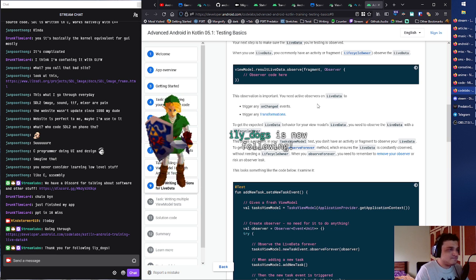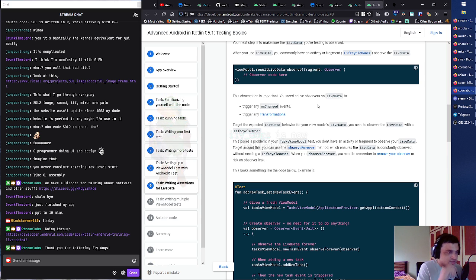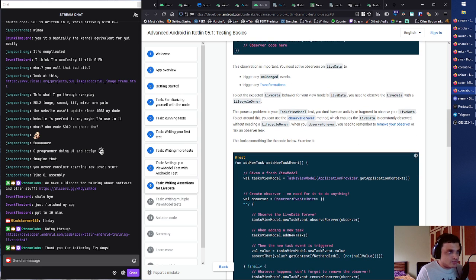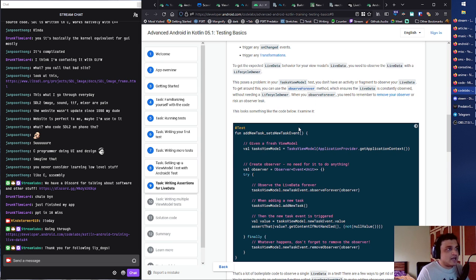Suppose the problem in your TaskViewModel test is you don't have that. So this makes sense now. Okay, it's a good thing we went over the LiveData stuff. It makes a little bit more sense as of this point, the testing part of it, because we do need this. But in the tests, of course, we don't have the activity or fragment. You can use observeForever. All right, cool. You need to remove your observer or risk an observer leak. Ah, that makes sense.